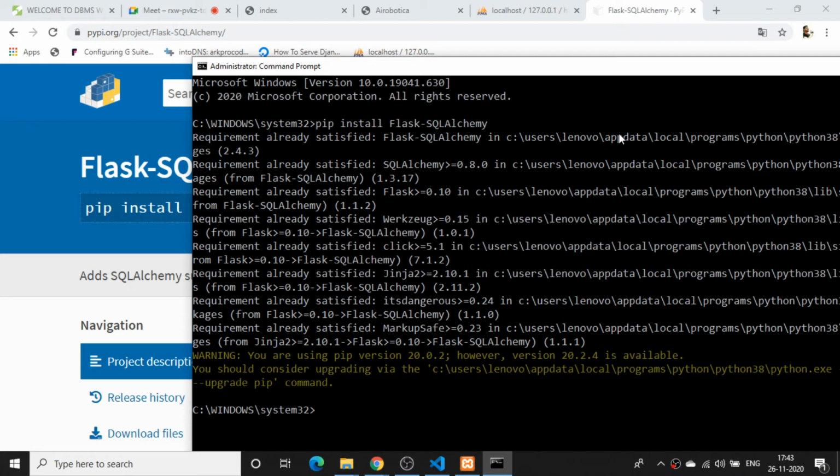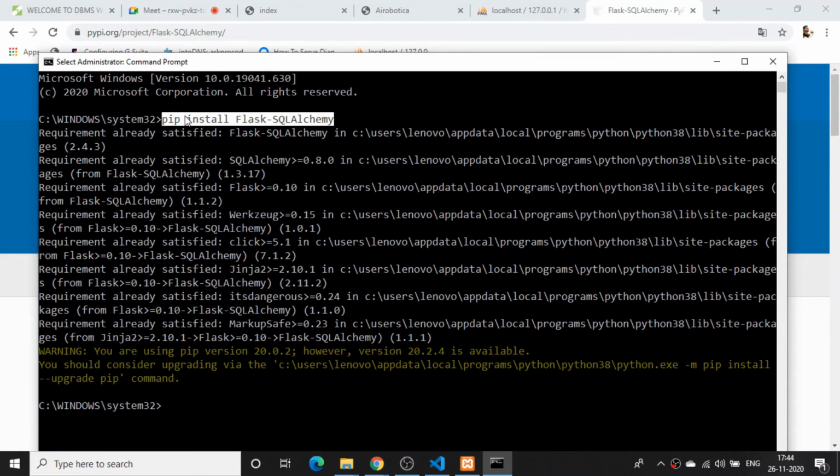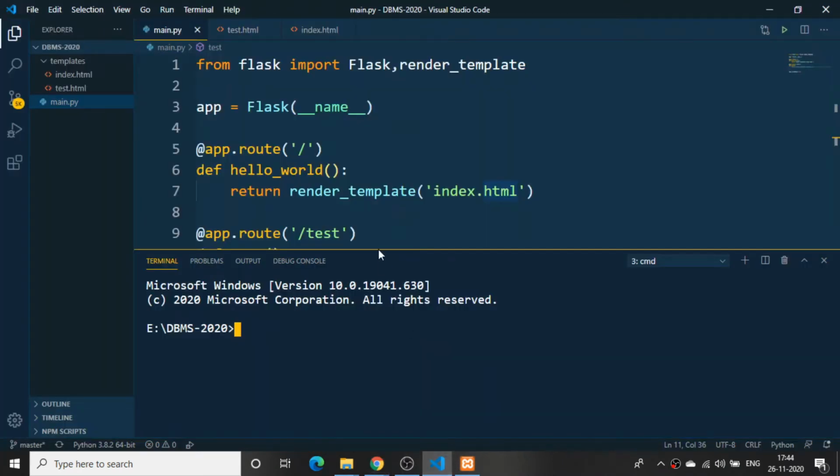But in your case, it would not have been installed. You need to install it: pip install Flask SQL Alchemy. This is the main important module which enables us to connect our front end with the back end for the SQL. Once you have installed this module, pip install Flask SQL Alchemy, close it and come back to our project.